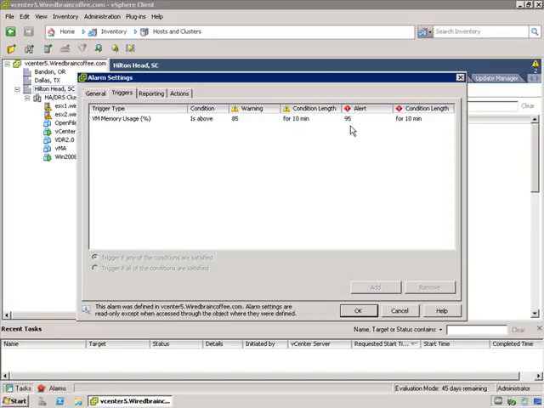And an error if it goes up to 95% and stays there for 10 minutes. So what you have here: if the CPU utilization goes up to 85% and it stays there for 10 minutes, then I want you to trigger a warning. If it goes up to 95% and stays there for 10 minutes, then I want you to trigger an error or an alert. So these are the criteria.